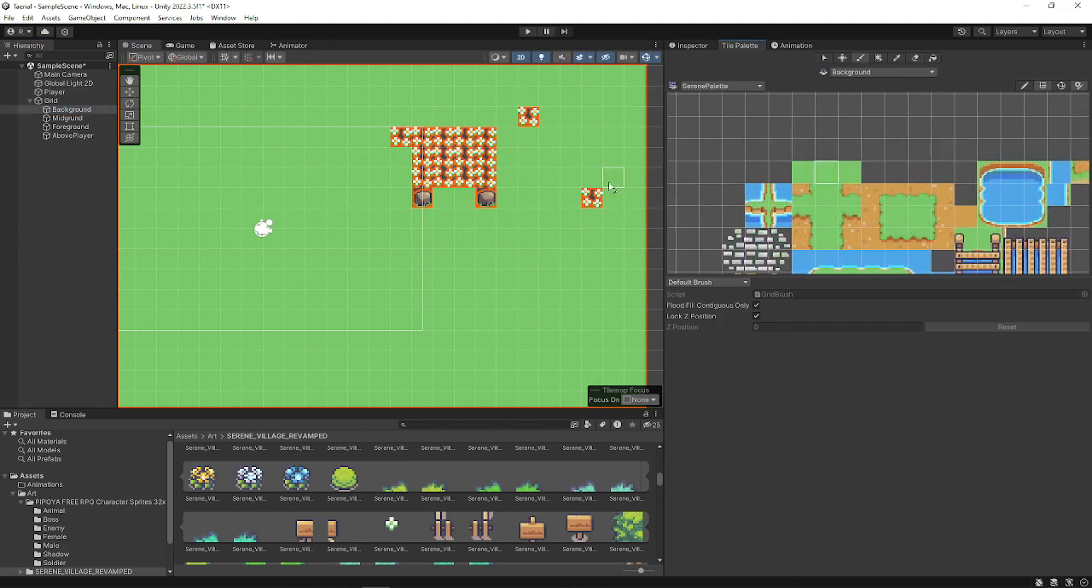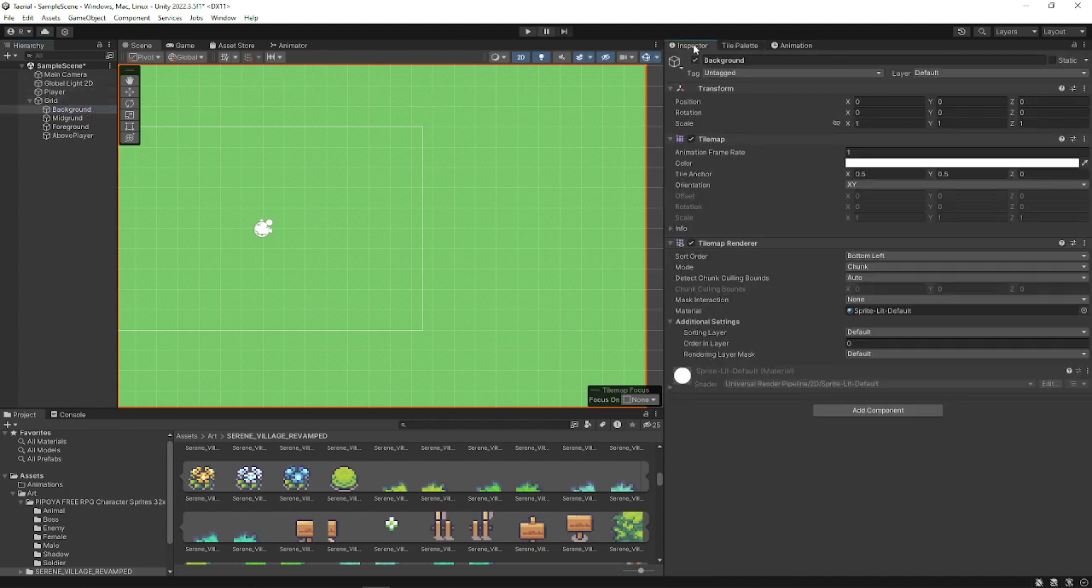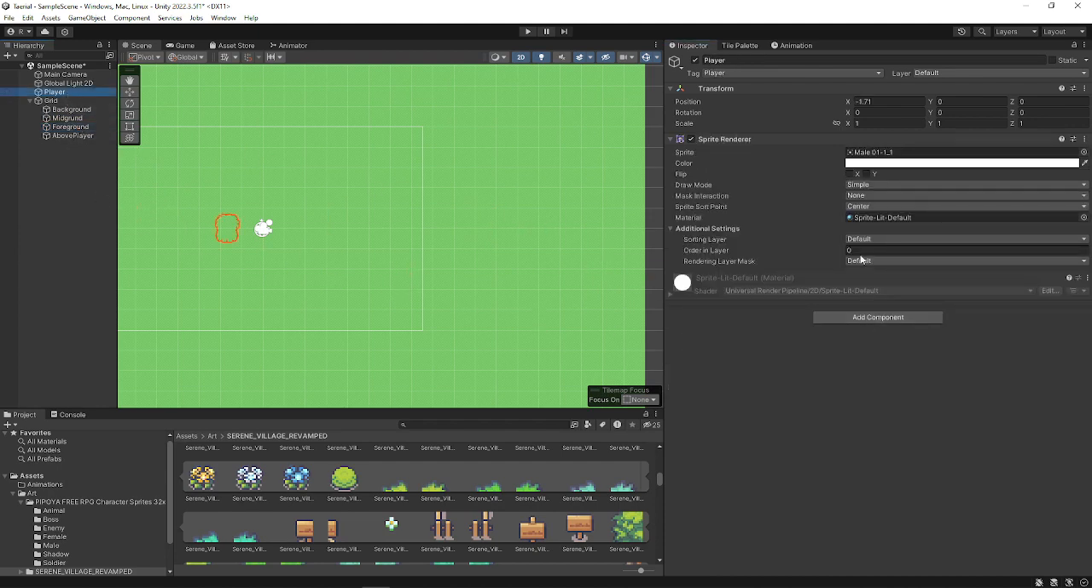So what we want to be able to do is paint the flowers over top of the grass. Before we do that, though, we want to set up the layers. So let's do that first. In our background, in the inspector, we want to set this to 0, which it is. The midground, we're going to set to 1. The foreground, we're going to set to 2. And our player, we're going to set to 3.